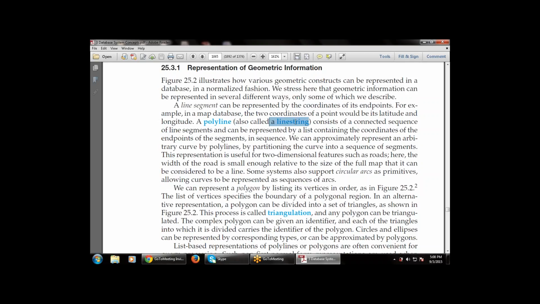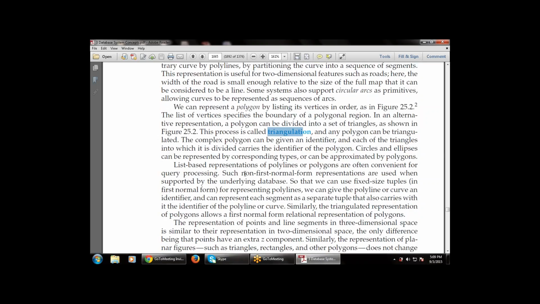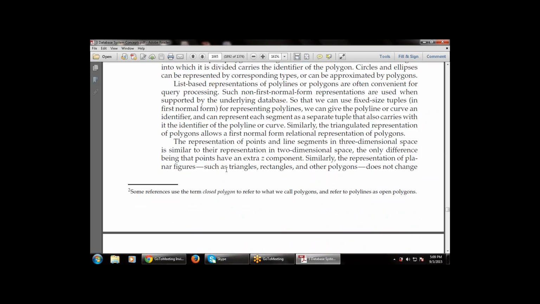A polyline, also known as a line string, consists of a connected sequence of line segments and can be represented by a list containing the coordinates of the endpoints of the segments in sequence. We can approximately represent an arbitrary curve by a polyline, and by polygons. We can also represent it with a triangle. These are the various representations used with databases.